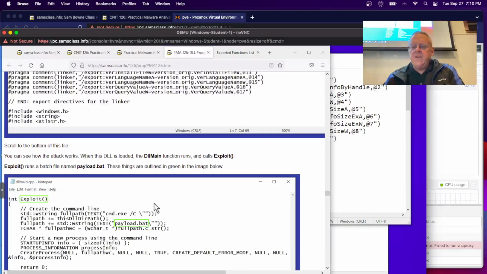Are all these Notepad files included in the VM window? It's included in the instructions. You copy it from the instructions, which are on my webpage.